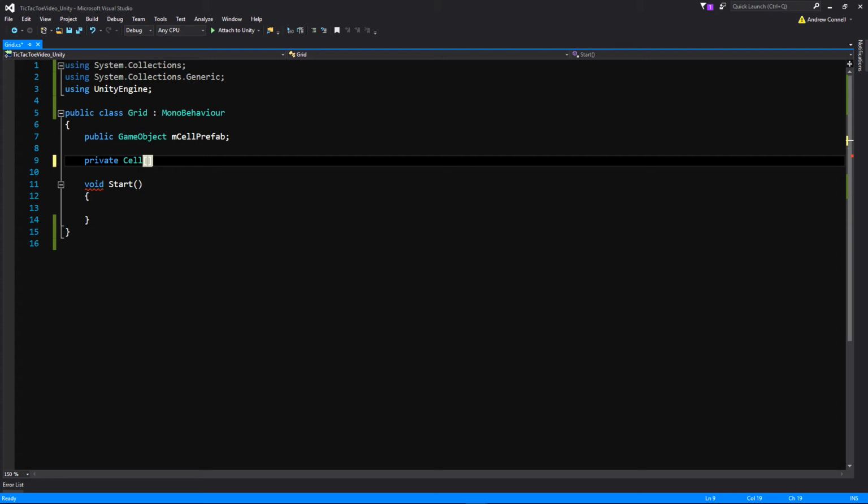So going back to the variable that we just created, GameObject, that's the type of the variable. So for this, the type is going to be cell. But in this case, it's going to be a cell array. So now let's name our variable. So we're going to do a space, we're going to do m cells. And then we're going to do an equal sign, and we're going to do new cell brackets 9. So what this is going to do, it's going to declare an array that can store 9 items.